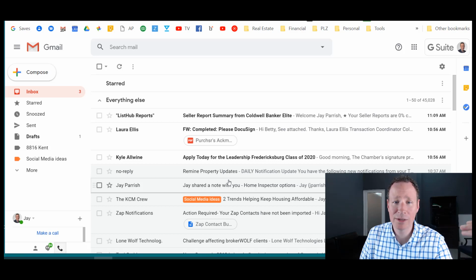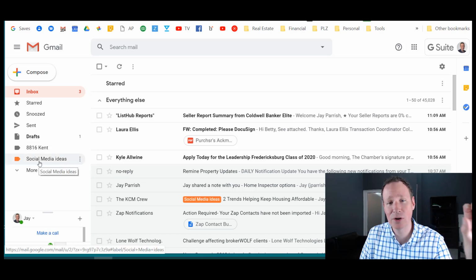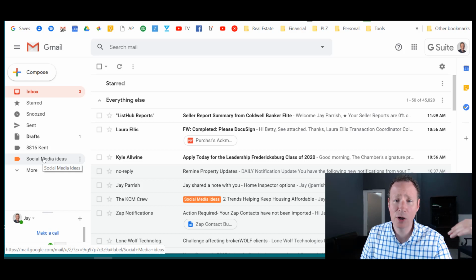So I think it's a great way to keep things organized and add those labels as you go and as you need them. And you can always hide the labels. I had gotten so many labels in there, I had to go in and hide a bunch of those that I wasn't using anymore, or that were just kind of cluttering things up. For example, like your transactions, once you finish that transaction, you might want to hide it from the bar over here to the left. So hopefully this helps you guys get your email a little bit more organized.